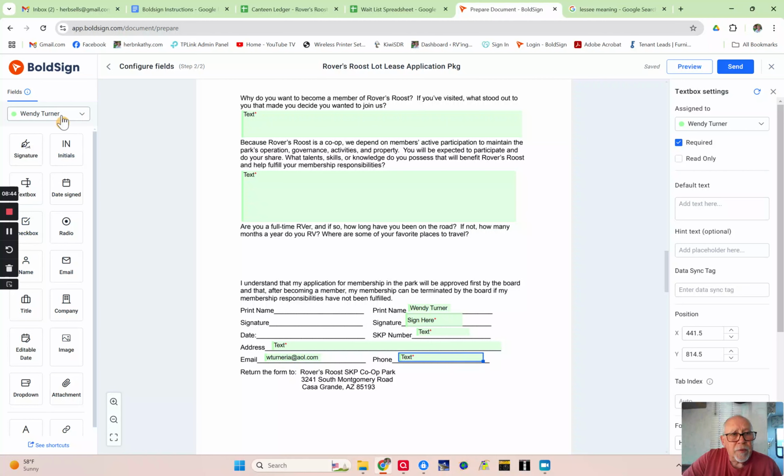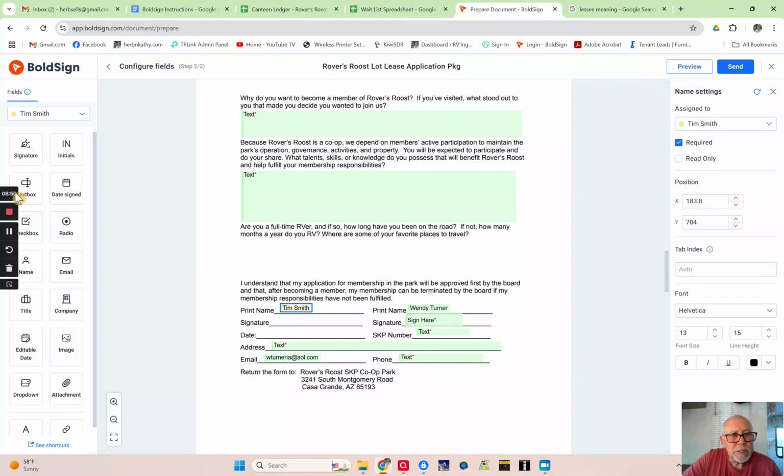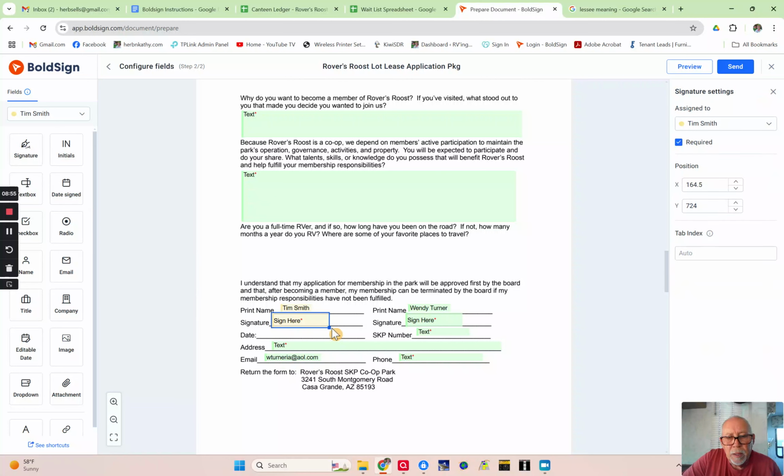And then for Tim, go back to Tim. Put Tim in the print name box. Signature in the signature box. See what a signature is going to look like? Can you see that? When I click on it and hold it, it says Tim Smith. If I come over here and click on Wendy Turner, I can make that a little bit bigger, but Wendy Turner shows up. So once they click on it, boom, their signature will show up.